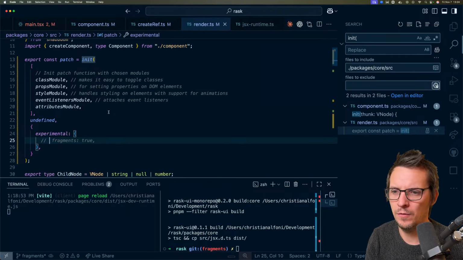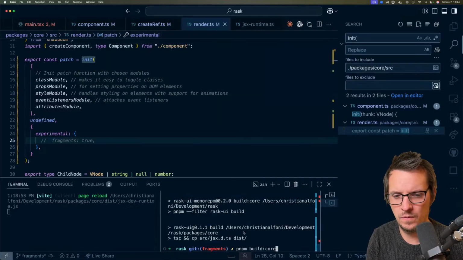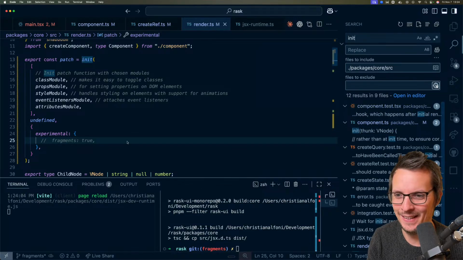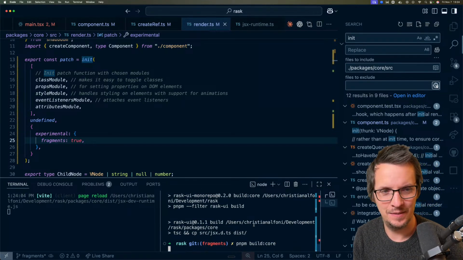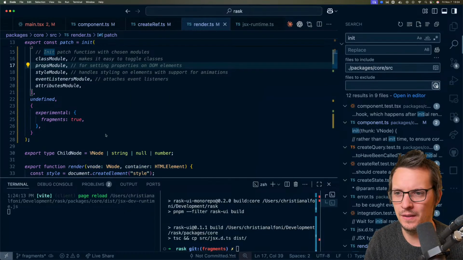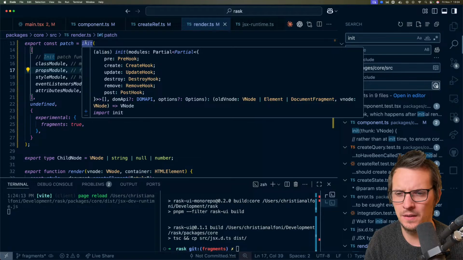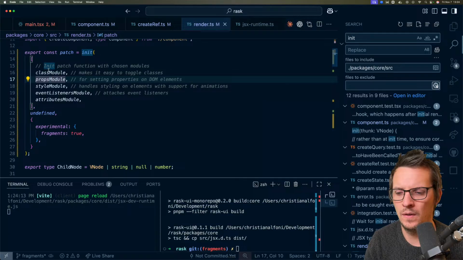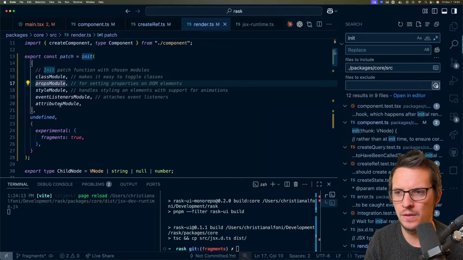I wonder what happens if I turn off fragments. Is it completely broken or does it work? Oh, it's completely broken. Okay. Yeah, it could be the fragments. Who knows? How can patch lead to a patch?